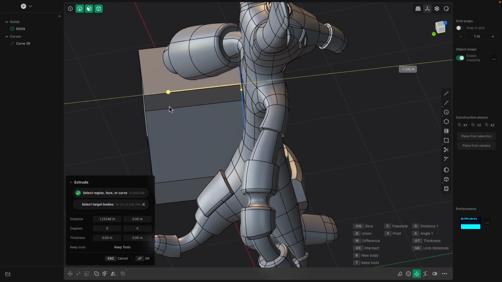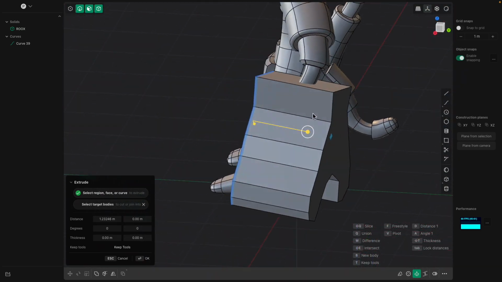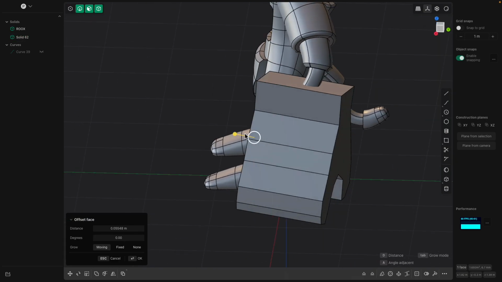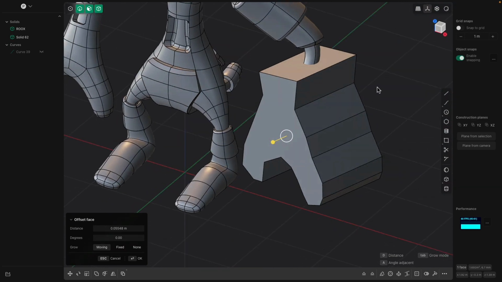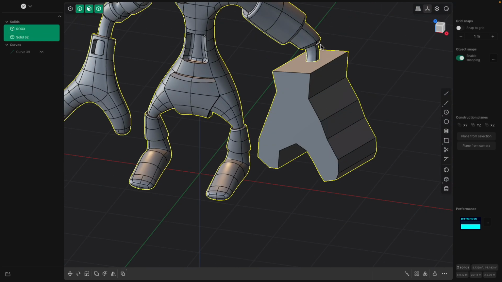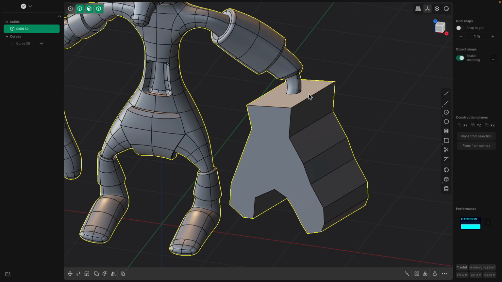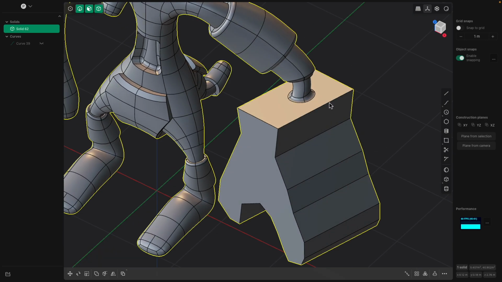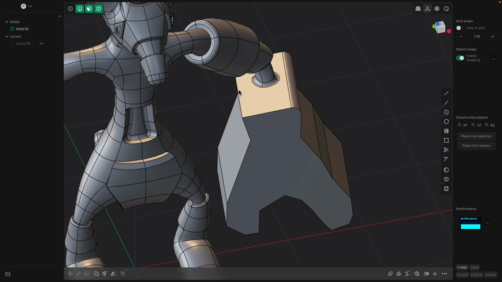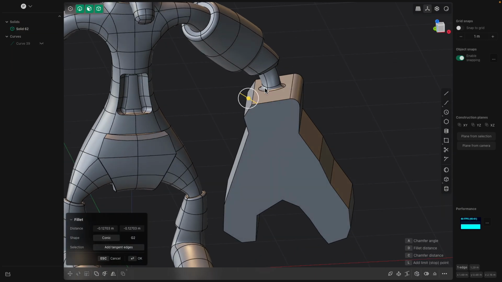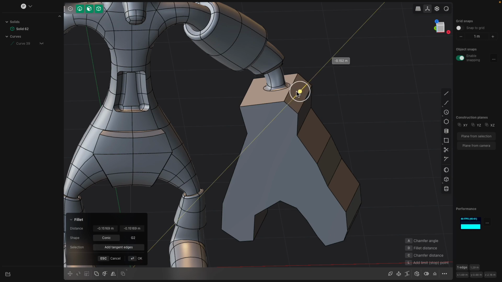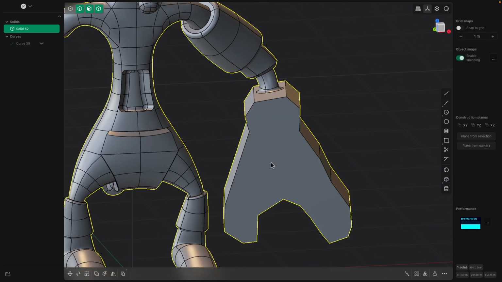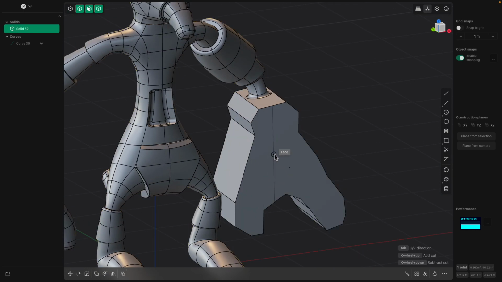And we can have that. Now we have this solid, and I'm just gonna join them. It's maybe pretty crazy method, but we can easily blend it that way. Now we have a really big arm. Control R, you can make a cut.